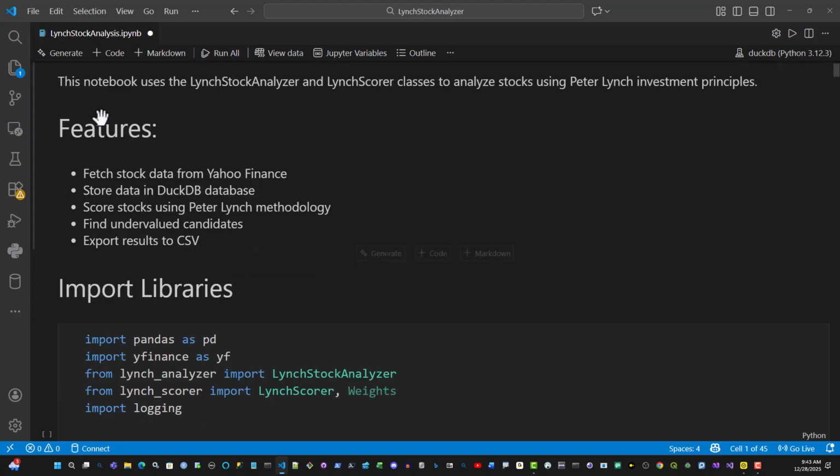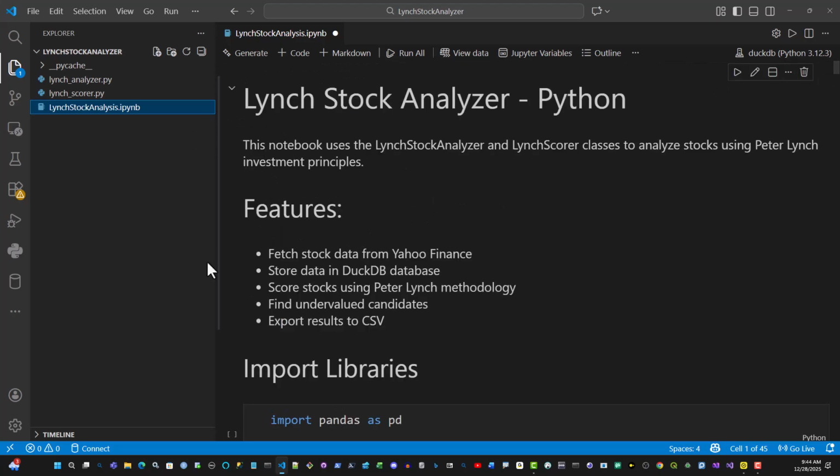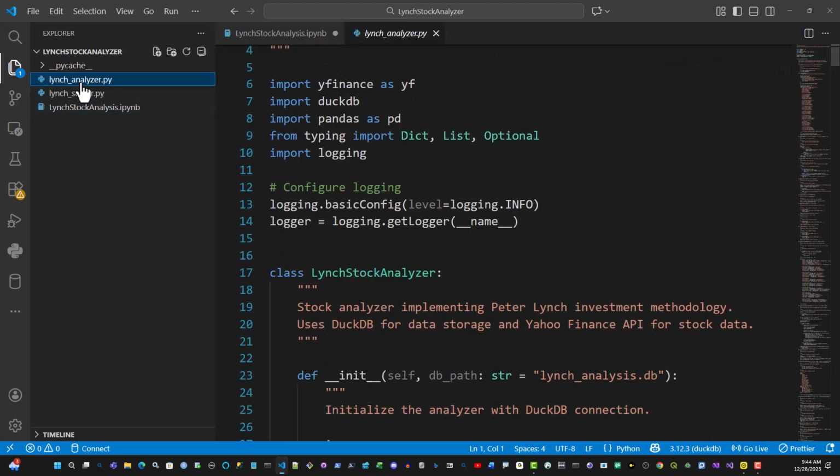All right, so what I did was I created these files, and there are basically 3 of them. In my first attempt to do this, I put it all into one notebook. I didn't like that, so I created 2 classes out of it. One is the LynchAnalyzer class. As you can see, I have some import statements: Yahoo Finance, DuckDB, pandas, and dictionary lists. There's also an Optional here; I don't know if I need that one. And also logging, so you set a reference to the logging here.